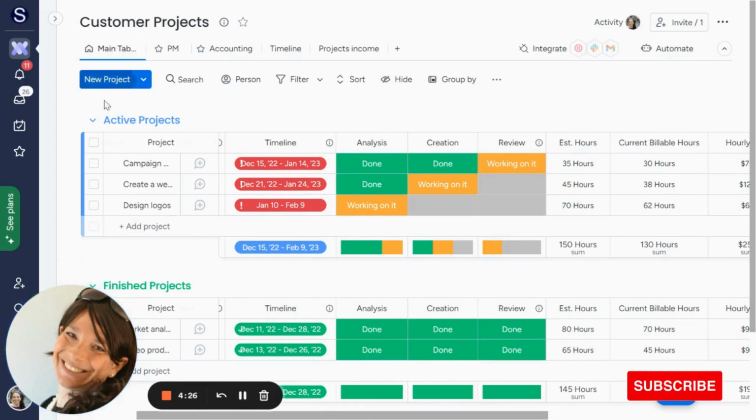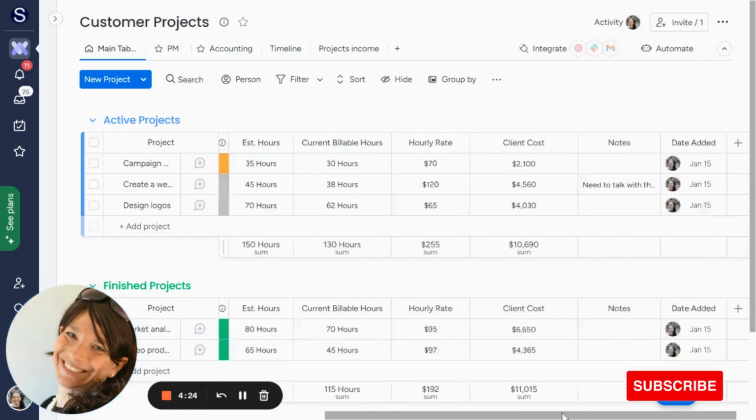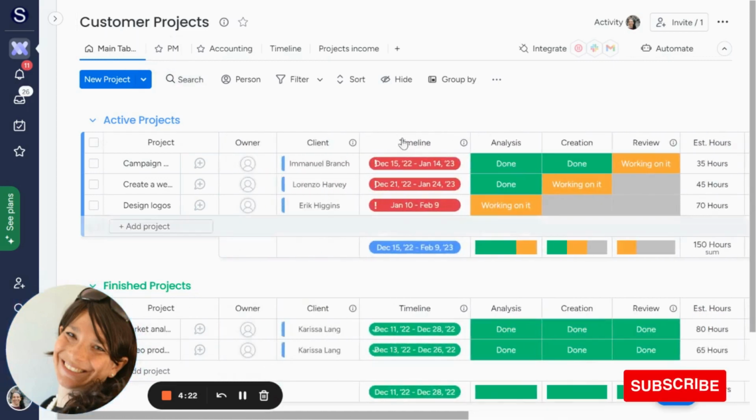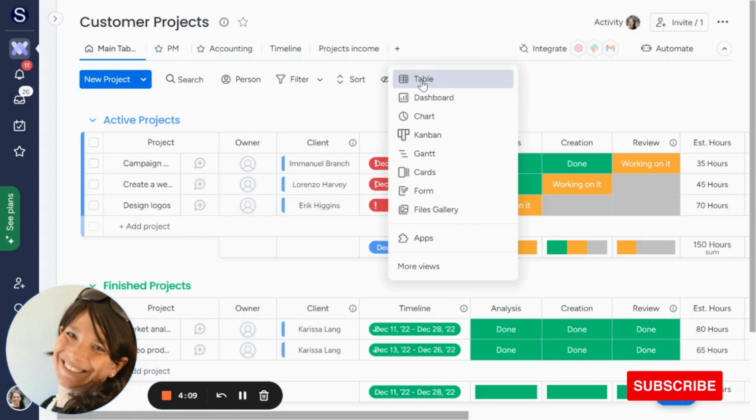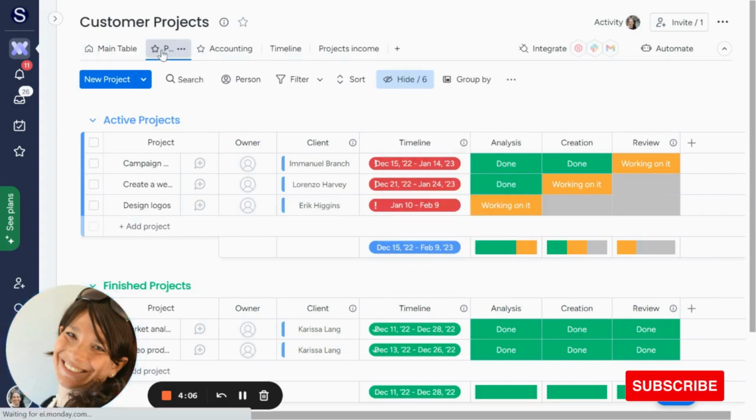So I'm going to use this customer projects board as an example. You can see there's a number of columns. Now, the people that are using this board are going to be the project manager and the accounting department. Now, not all of these columns are relevant for each of these departments. So what I did is I created a view. You simply go to the plus and click on table. And here, I'll just show you the project management view.